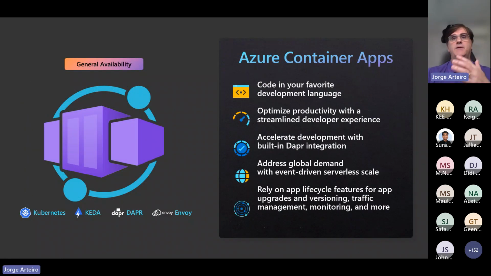And you can use any language. You just need a container image. You can use Dapr for microservices. You can use KEDA for scaling. And you can have all this life cycle because Container Apps is not just one instance. They can get multiple versions of your application running in parallel. It's very sophisticated. That's what we call container revisions.